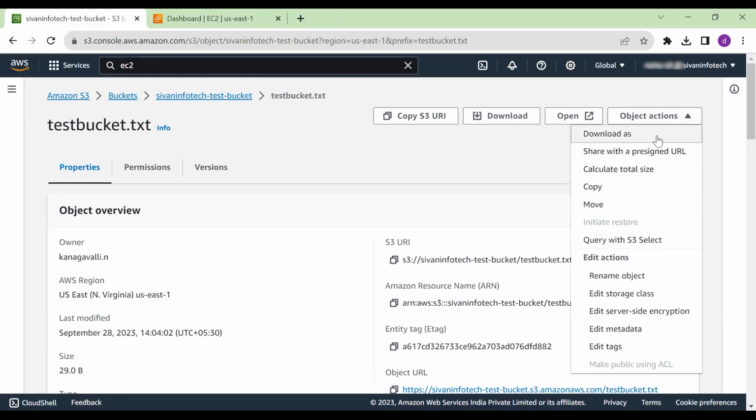From here we can download objects, calculate the size of the bucket, copy, and move to other places. We can also query with S3 Select. When we use query with S3 Select, we upload queries, and the logs will all be uploaded in the S3 bucket only. If you want to filter the logs in a particular time period, you can use query with S3 Select. There are also rename and edit storage class.